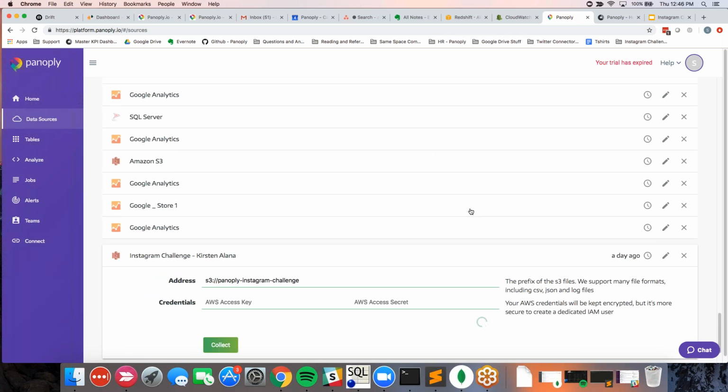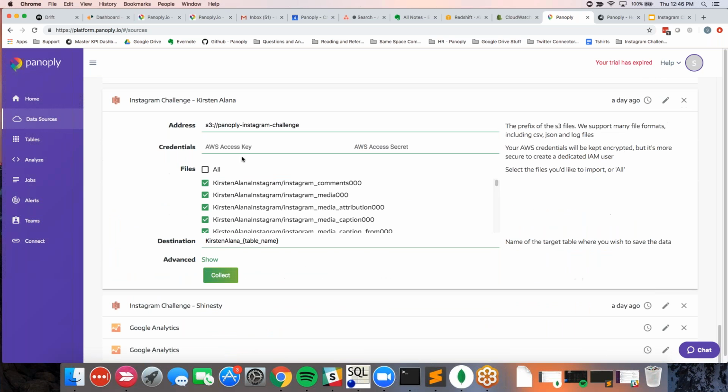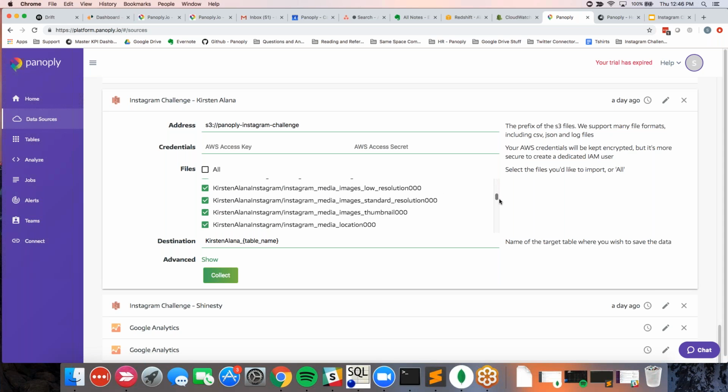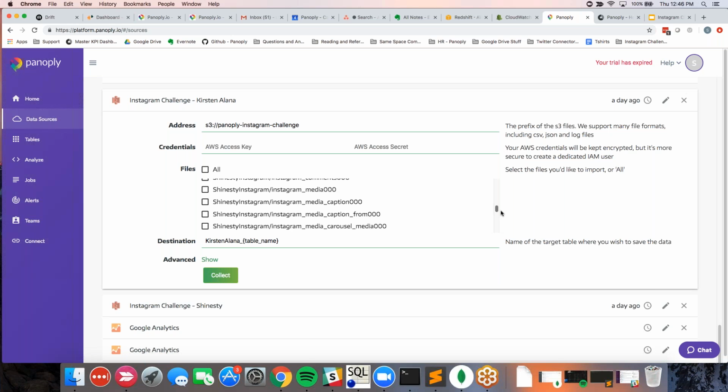If I click in, I'm going to see that it's just asking me for the address of the data set. If you put in s3://panoply-instagram-challenge, you'll be able to get access to the S3 folder where we have housed all of this data. We have both accounts' data in this folder. So Kirsten Elena's tables are all in here, and then the Shinesty tables are in here as well.